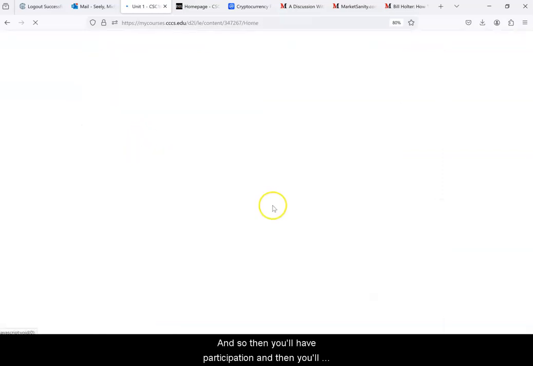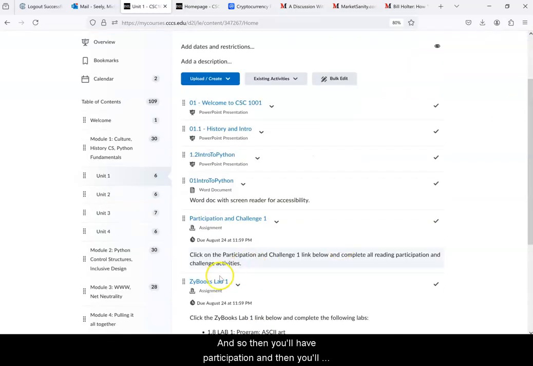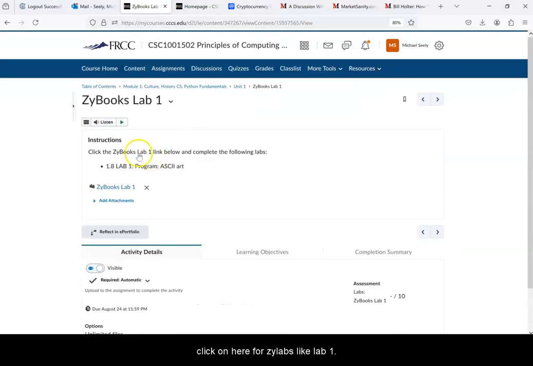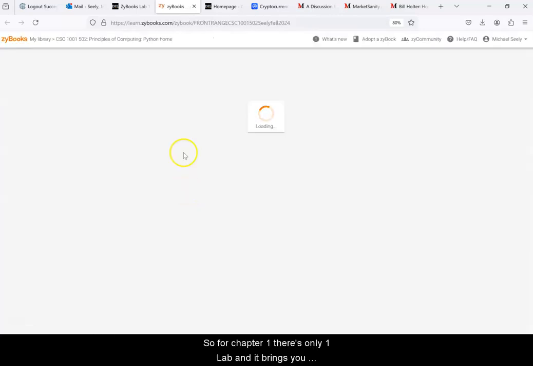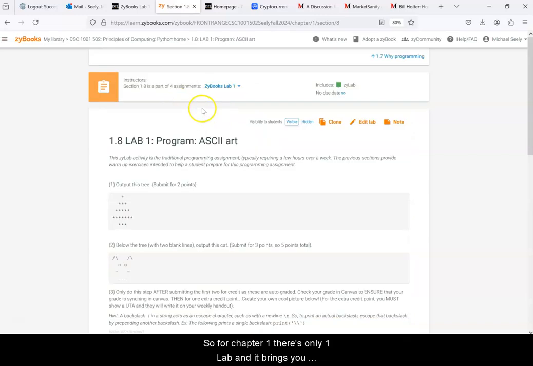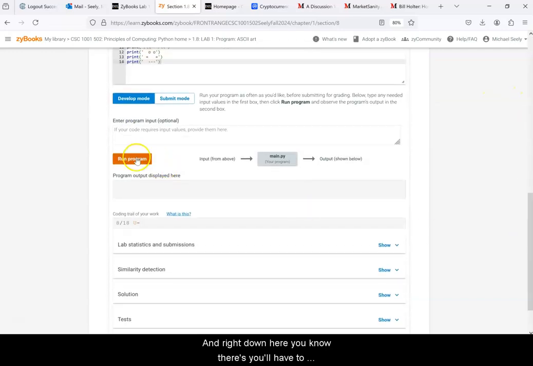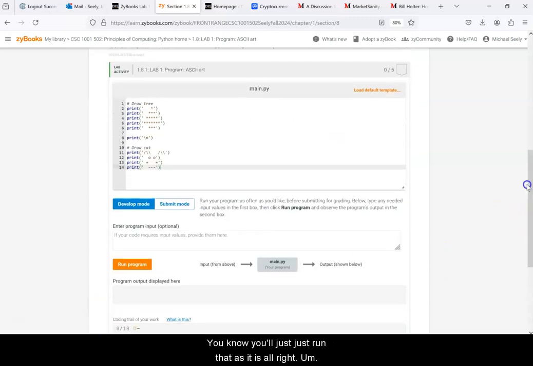And so then you'll have participation, and then you'll click on here for Zylabs, like Lab 1. The instructions: click the Zylabs book link 1 or Lab 1 link below and complete the following labs. For chapter 1, there's only one lab, and it brings you straight to it. You'll complete it. All right. And right down here, you'll have to run the program, and I get to see the solutions, but you'll just run that as it is. All right.